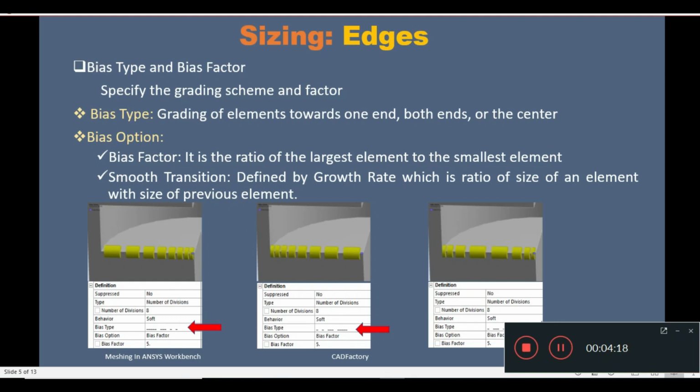So what do you mean by biasing? So biasing means it is kind of partiality, or it can be an inclination towards something, right? So here we can grade the element, right? If you want a small element at one end of the edge, then it can be possible by using this biasing type. So here we can grade the element, right? So first is bias type. So this is another control in biasing.